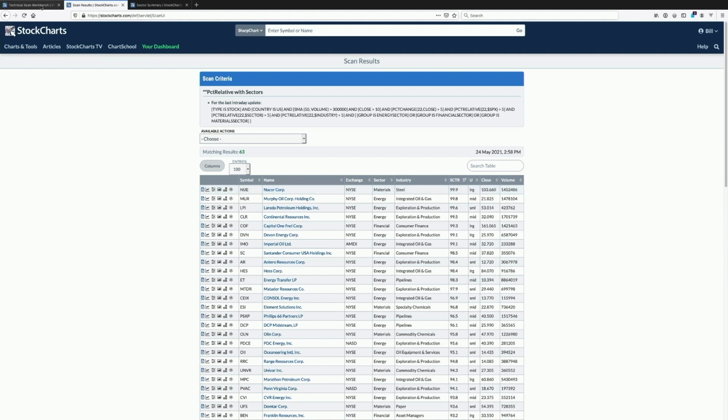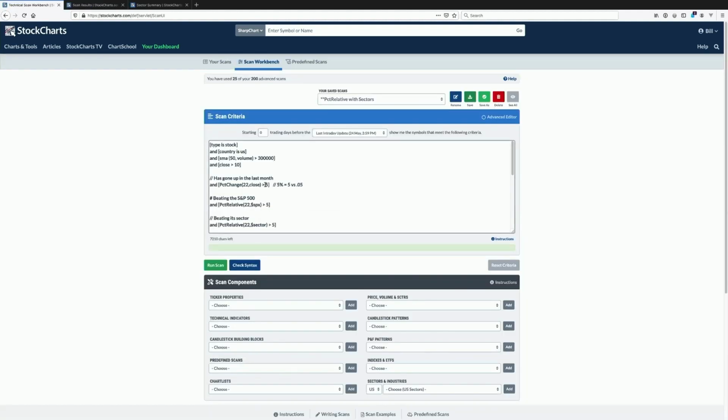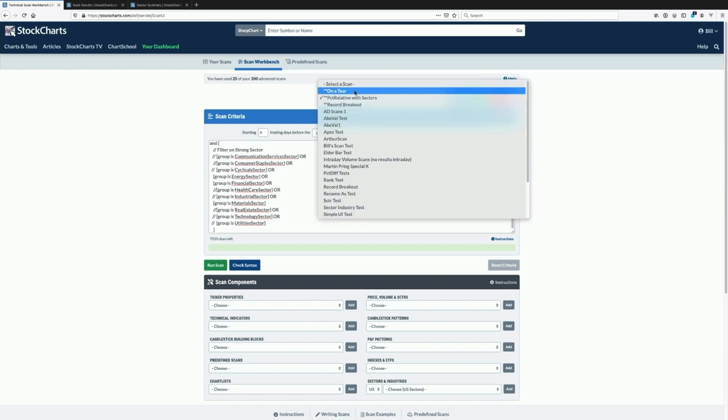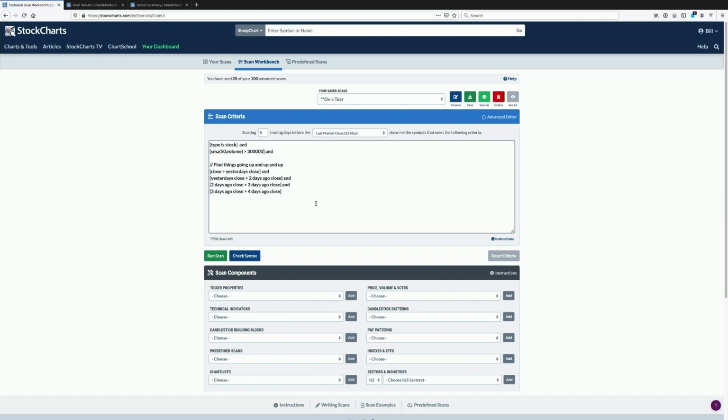And of course, one of the beauties of the scan engine is you can change these numbers. If you're getting too many results, you can make it slightly more restrictive. If you're not getting enough, you can loosen it up. You can just play with the dials and tweak it to whatever level of results you'd like to have. So that's percent relative. Next, we're going to bring up our next one.